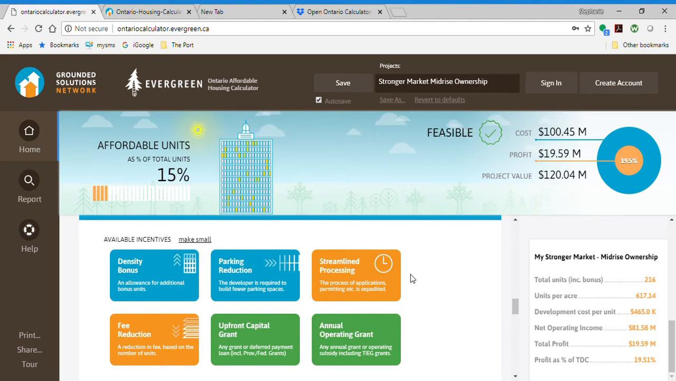Faster processing reduces risk and financing costs and allows developers to bring projects to market faster, which can lead to a modest improvement in feasibility. Fee reduction, or reducing local planning, permitting, and/or development charges, such as parkland dedication fees, can be a meaningful incentive for developers, especially if the municipality normally has significant development charges.